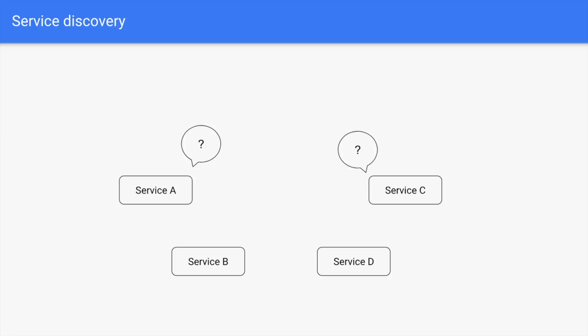The first thing is service discovery. So let's say now you split your monolith into microservices. Each microservice could be running on a different machine or a different VM with its own IP address and port. So how will one service get to know the IP addresses of other services? One option is, of course, to just hard code the IP address.